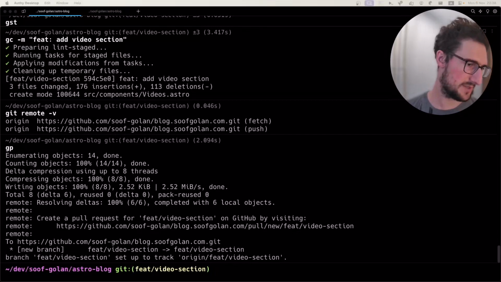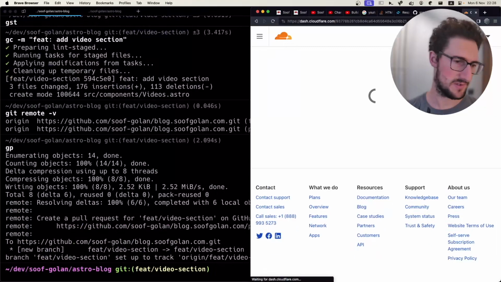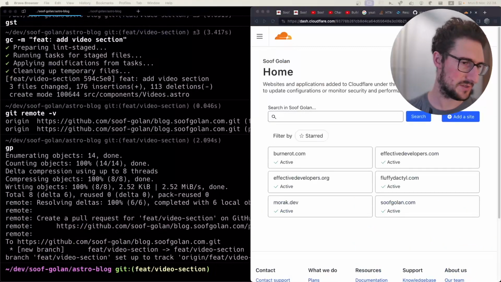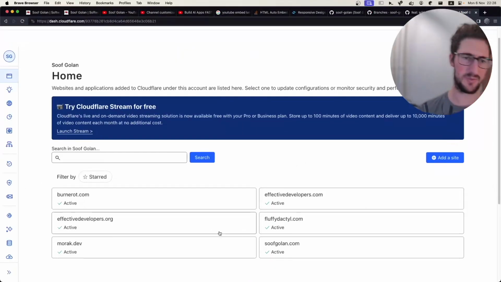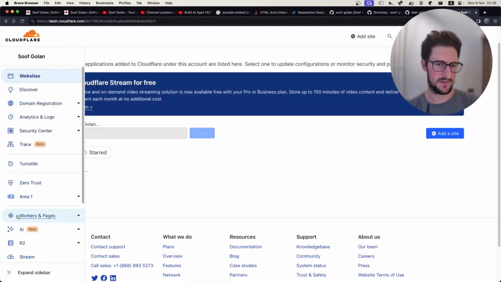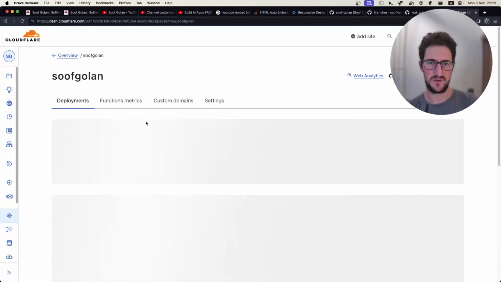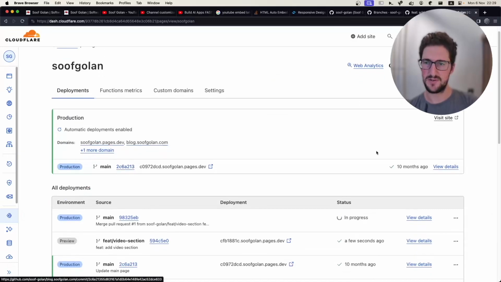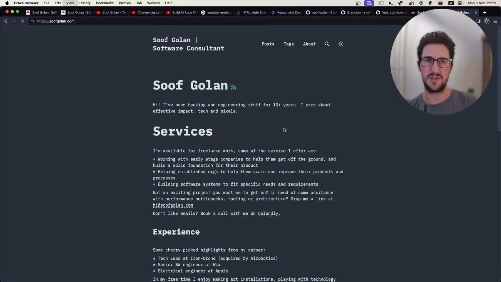So the thing that we can do, and might be a good idea, is to move the deployments to GitHub, because then we'd be able to run some cron deployments. Anyhow, we'd look at the pages project, and we'd look at Sukolan. We'd see it's already deployed. So if we go to the site, it would have a video section.